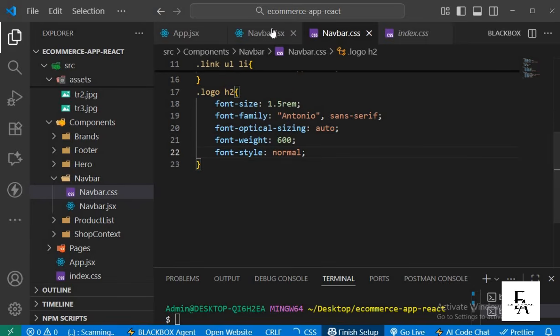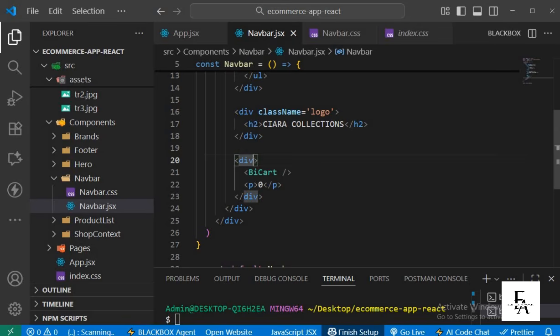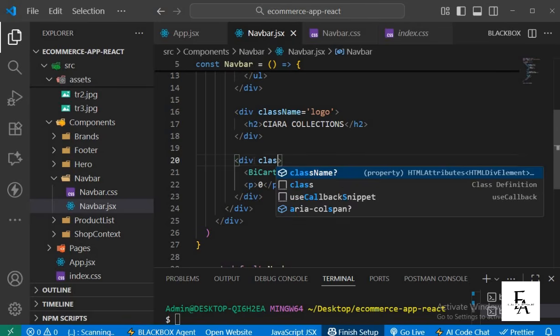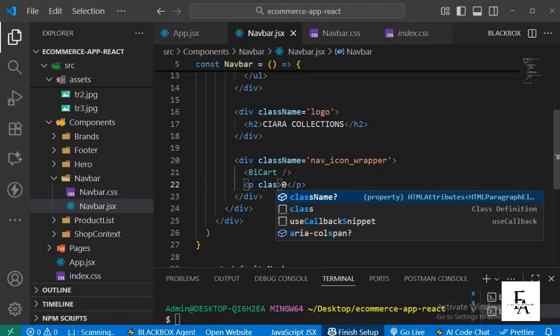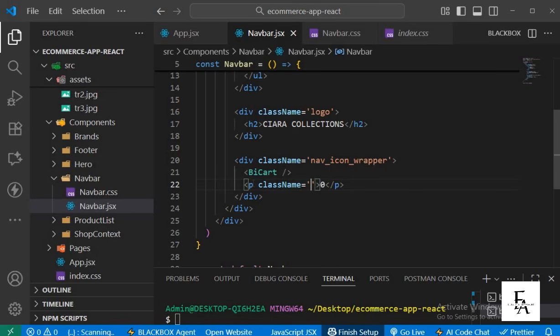Okay, then we have the other div tag, which is the last div tag, and I'm going to give it a class name of nav icon wrapper. I'm going to style it, and then for this p tag as well, I'll give it a class name of nav quantity, and the icon itself, I'll give it a class name of nav icon. So we'll start by styling this nav icon wrapper.